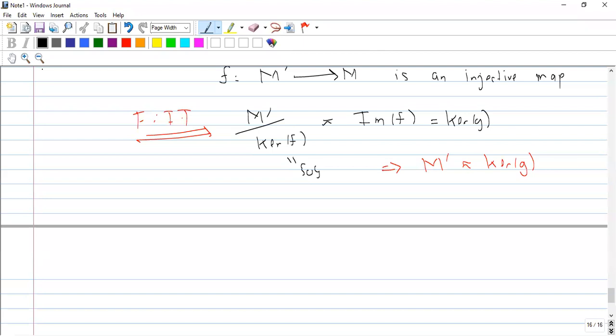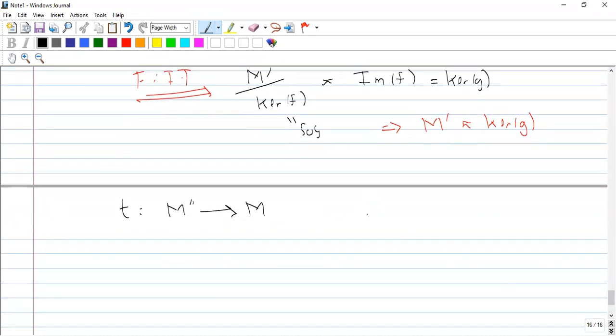Okay, now for the second task, we know that T is a map from M double dash to M. Now again using the first isomorphism, we proved earlier, जो हमने बिल्कुल शुरू में प्रूफ किया था, जो अब हमारे यहाँ पे काम आने वाला है, that T is an injective R module homomorphism.